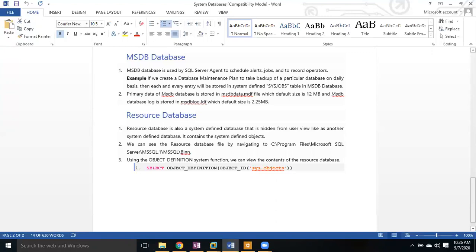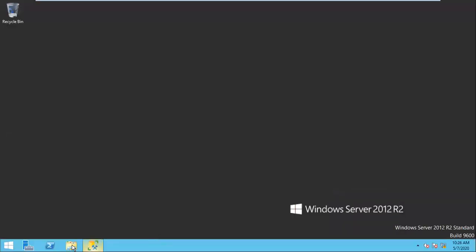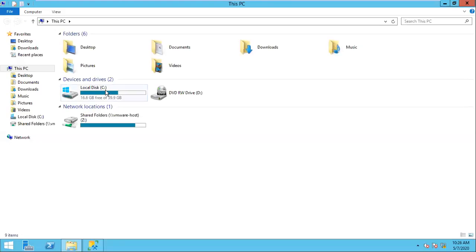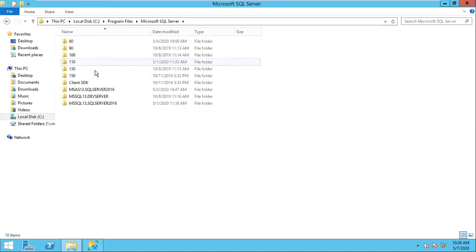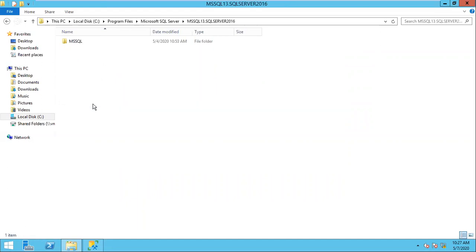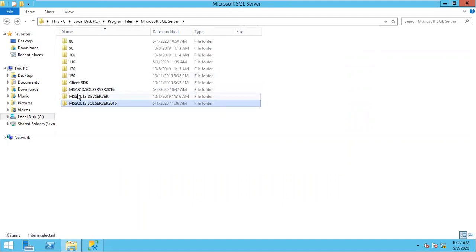If you want to see the resource database files, you can go to the installation location. I installed in C, Program Files, Microsoft SQL Server, and we have to select the instance name. Here my instance name is MSSQL13. Here we can see MSAS and MSSQL. AS means Analysis Services. Database Engine service means MSSQL. 13 means 2016, and then the SQL Server name.